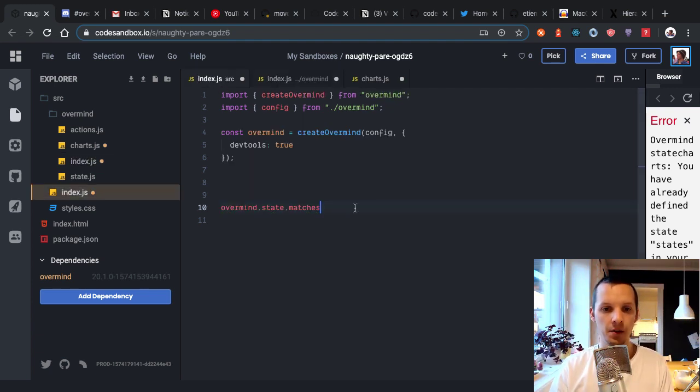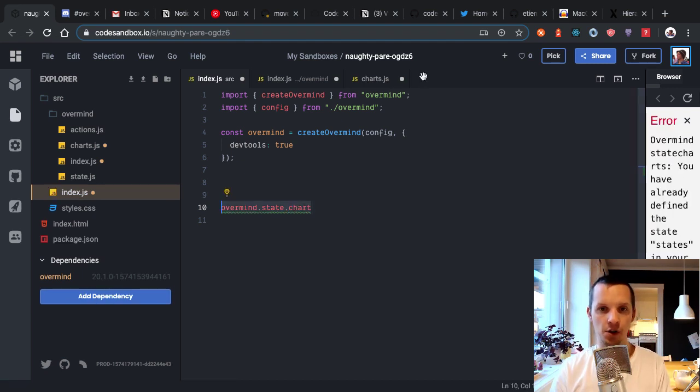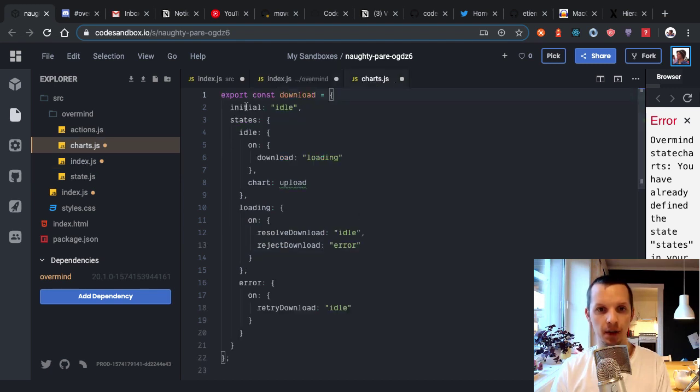So instead of having a matches API like this, we could rather expose the chart itself. So the chart would actually reflect the structure here, everything here, except the configuration itself.